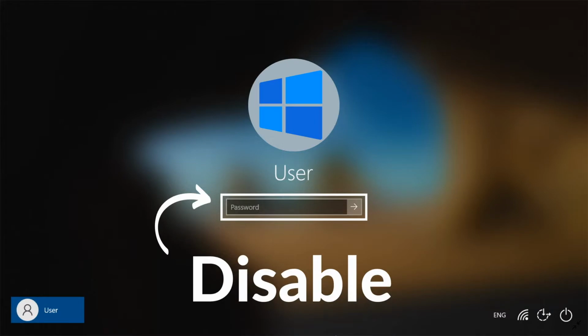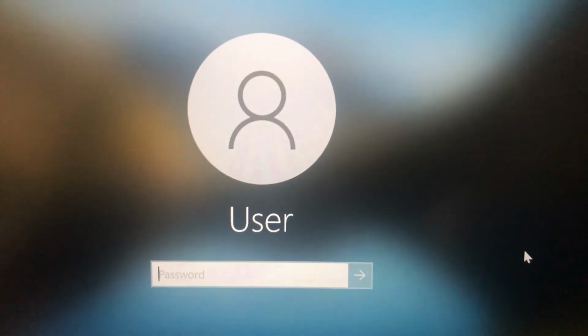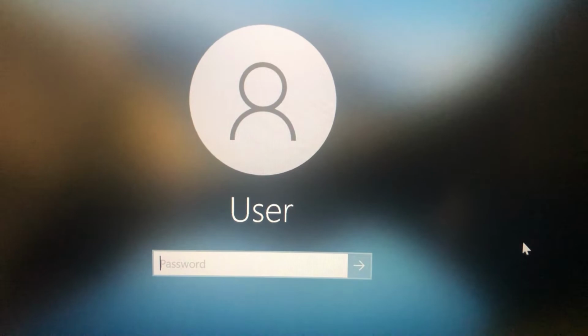In today's video, I will be showing you guys how to log on to your Windows computer without the need to put in a password each time you start your computer. So let's get started. The first thing you guys need to do is log into your laptop.